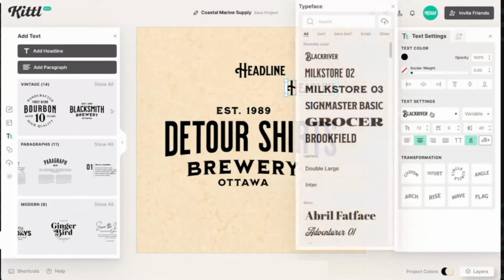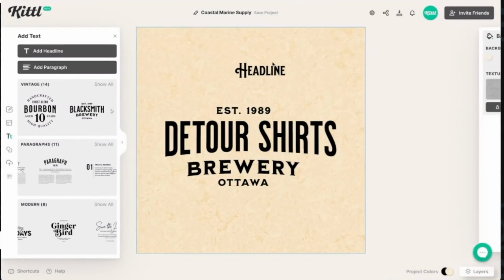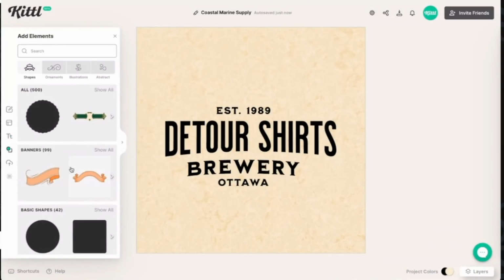Look at all those fonts. I haven't even gotten to the right panel over here yet, but yes, we have so many fonts.